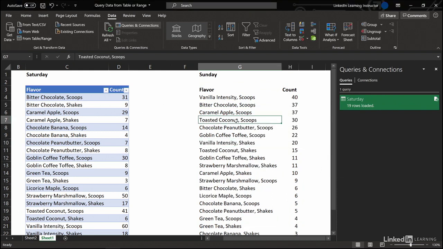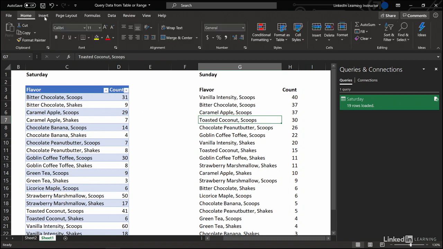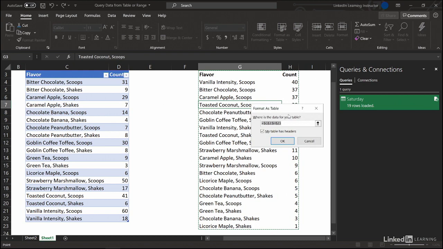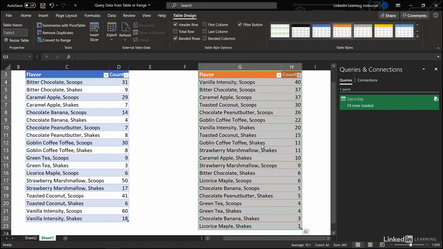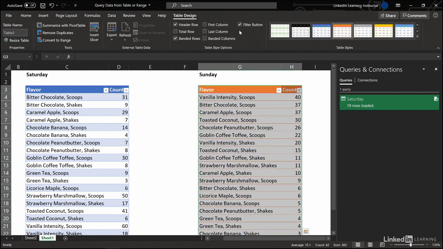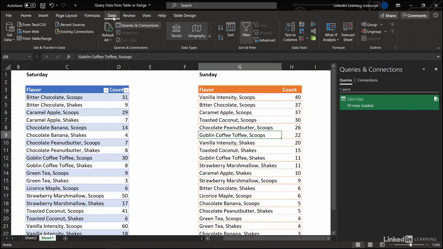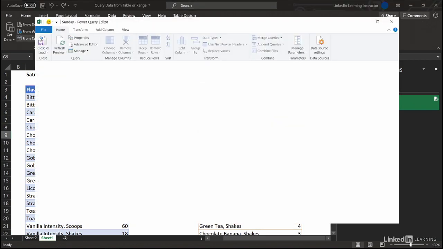So instead of going into Power Query right away, I am going to make this a table. So I'm going to go to Home, Format as Table. Let's choose this orange. Table does have headers. Yes. I can go to Table Design. I'm going to get rid of these filter buttons. And then I can change the name here to Sunday. Enter. Now we're going into Power Query from table/range.